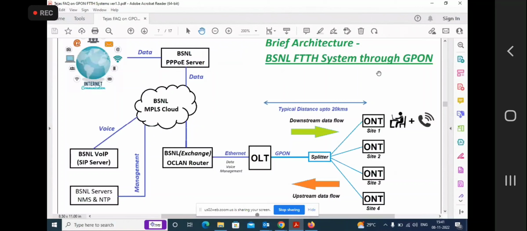So here I have a brief snapshot of a BSNL FTTH system. So we see that the OLT and the ONTs are located here through a splitter mechanism. And on the uplink, we have the Ethernet connection, and then you have the BSNL OCLAN router and the cloud. And this cloud connects to the internet through a PPPoE server. And then the cloud also connects to a SIP server, where you have the voice services.